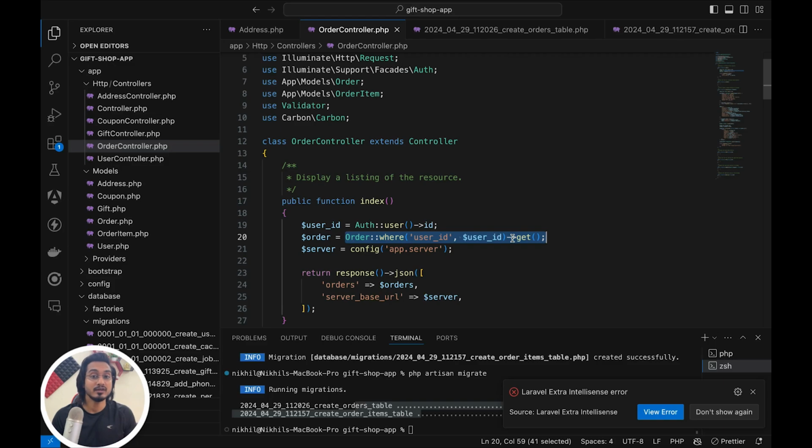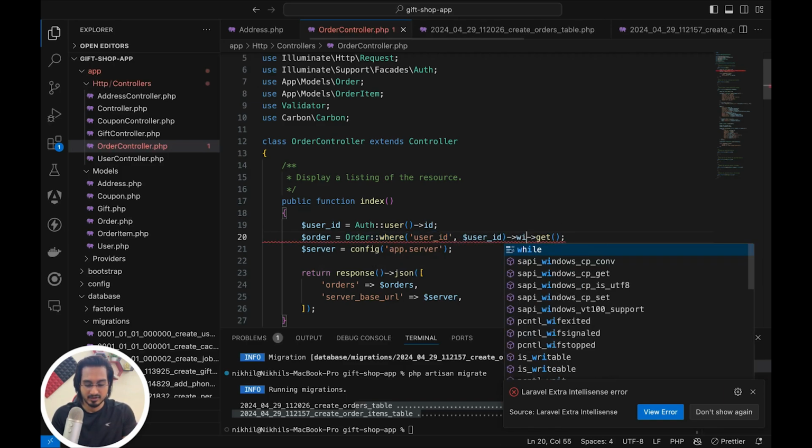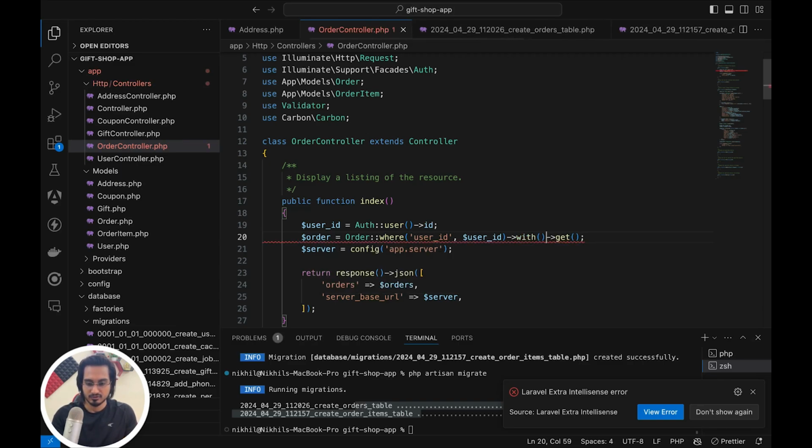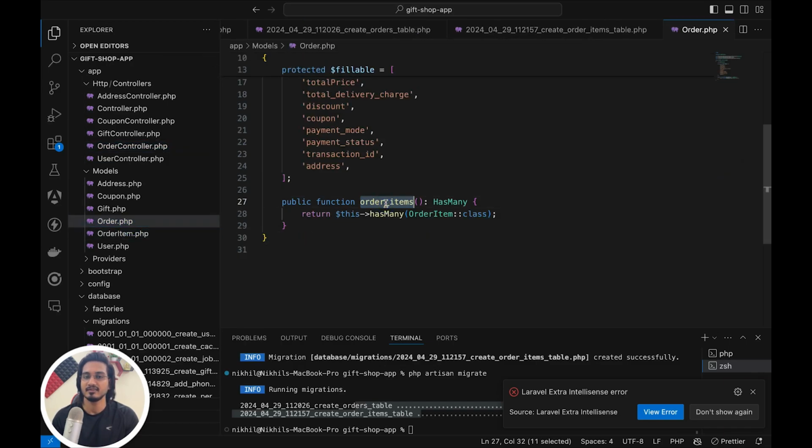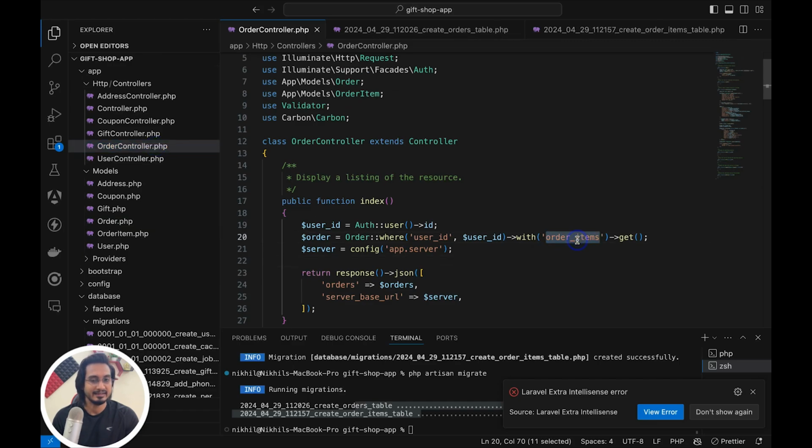But if I want the order item also along with it, what I need to do, like I told you earlier, I am going to use a with function. Okay, so what the with function does, it's similar to a join. It's going to get with order items. The relationship that we have created, we are going to use that up here. So within the order, this is the relationship between the two, and this is the function that I'm going to call there. In this, where it is the order controller, it's going to append the order items along with it.